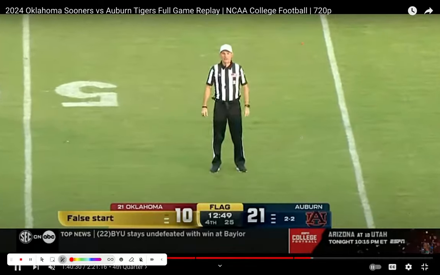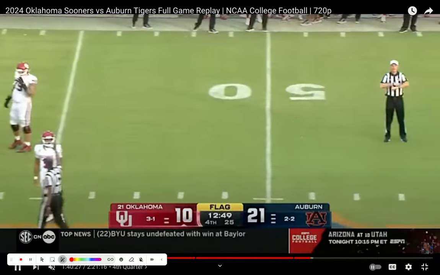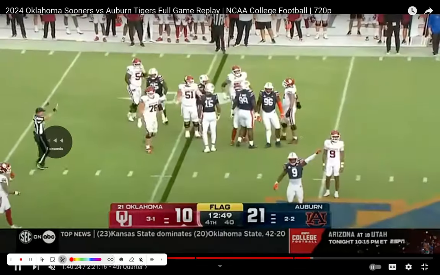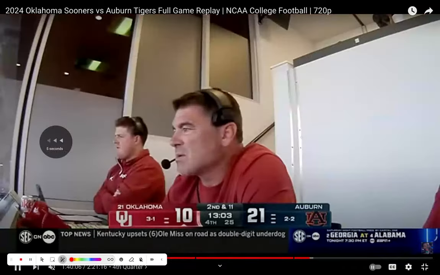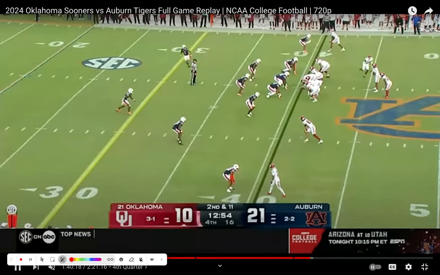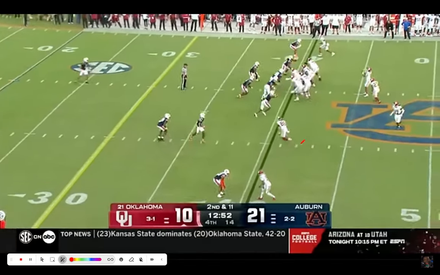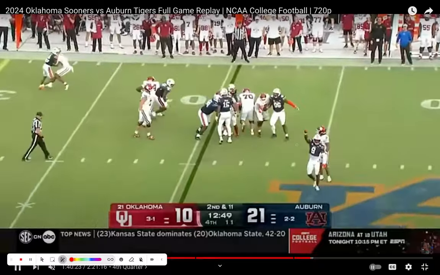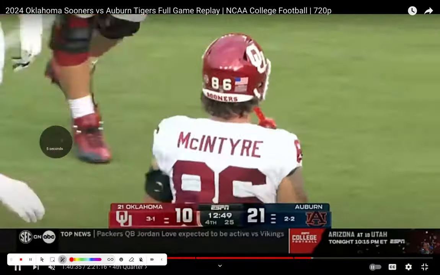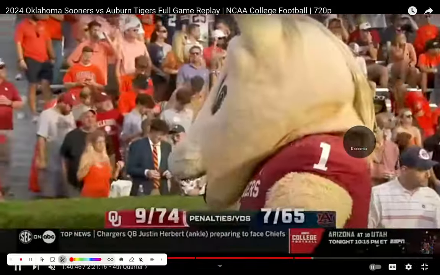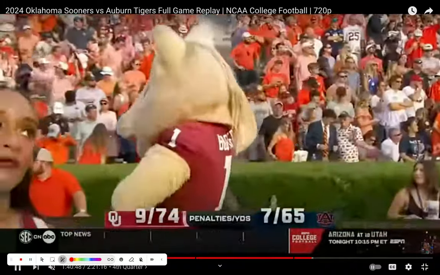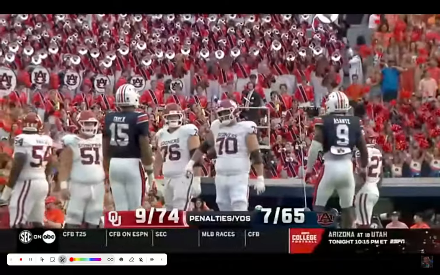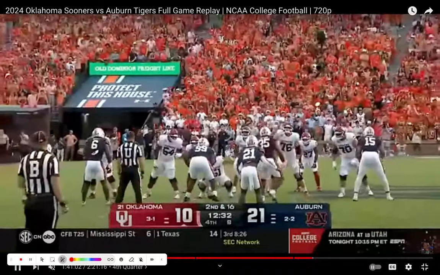Penalty. Yep. So, that was, I was giving Jake Roberts credit. The one he got flagged on, I thought that was ticky-tack as hell for what they were letting everybody else go on here. But, you know, here and there, it's a penalty. Cade McIntyre with a false start. Tight end room. Ouch on the penalties. Just ouch.